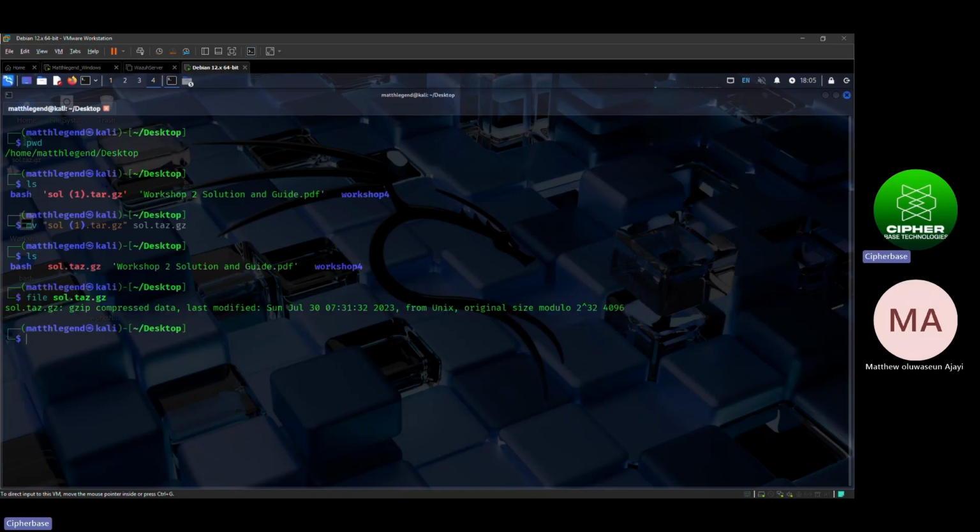Now that we are done with that one, let me explain what the command means. This is useful in cybersecurity because sometimes the file name can lie. The file may look like one thing but actually be another thing. That's why we need this process to confirm the type of file that we are working with.